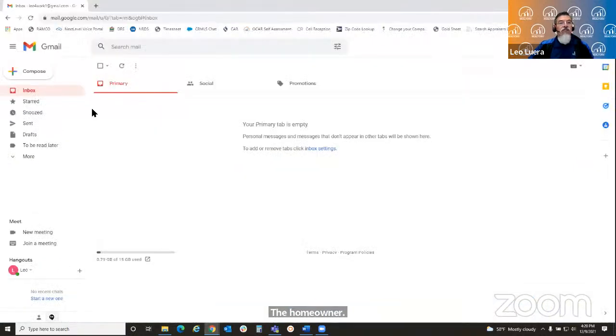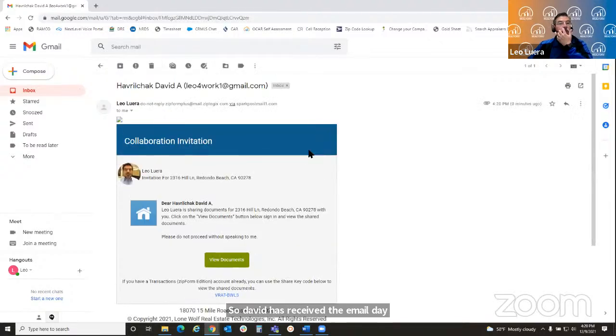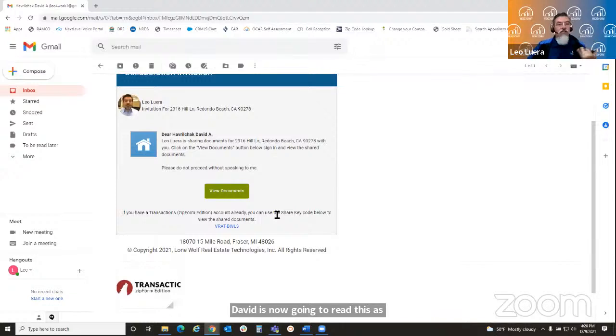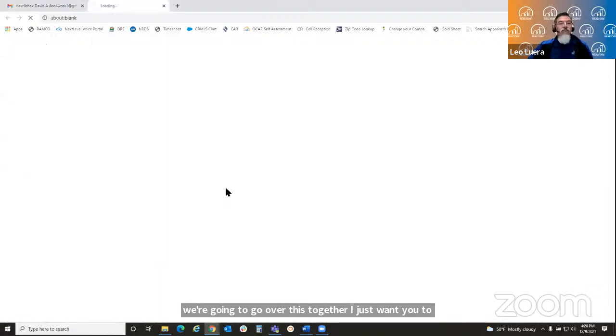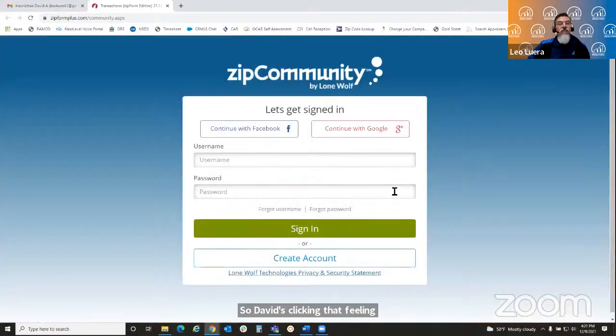So we're waiting for the homeowner, David, to get that email. So we just wait a little bit. Oh, there it is. So David has received the email. David is now going to read this, and David's getting a phone call from me, the agent, notifying him like, okay, we're going to go over this together. I just want you to understand this whole process. So David's clicking that. It's viewing documents.